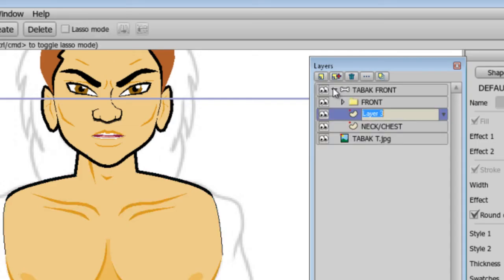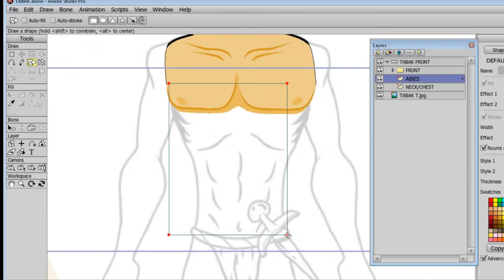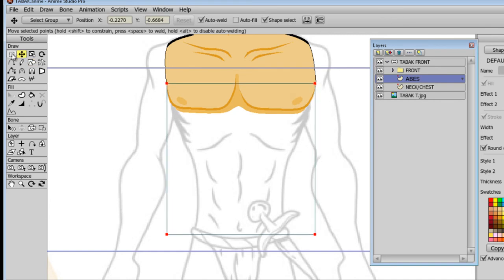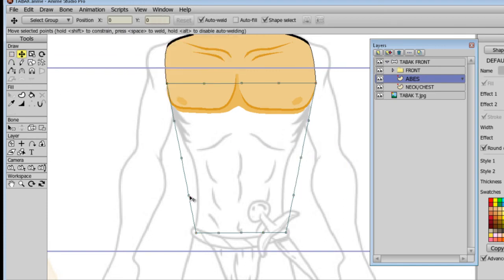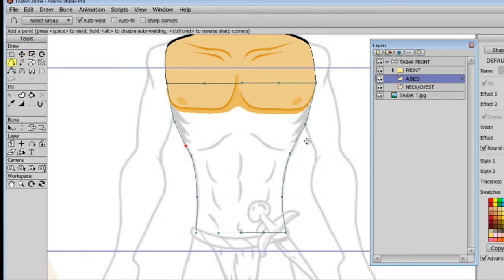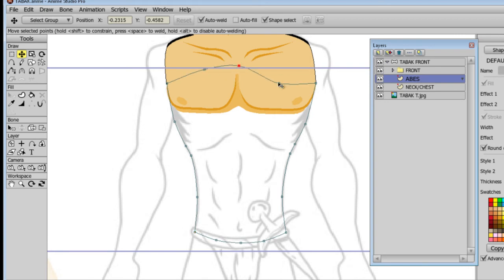Start a new layer. Name this layer abs. This is going to go below the neck chest layer. Selecting rectangle, I make it the width of the chest and then narrow the bottom down to his hips. With script, draw, select split curves. I'm going to add more points. Then I'm going to adjust those points until they match the drawing. Now I'm going to adjust the points on his right side for his rib cage. And then do the same thing on his left.